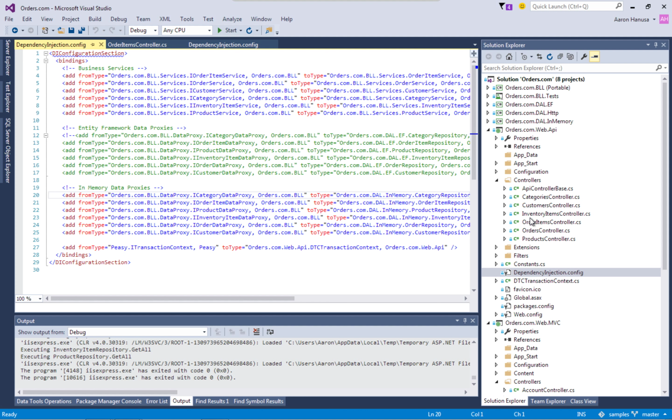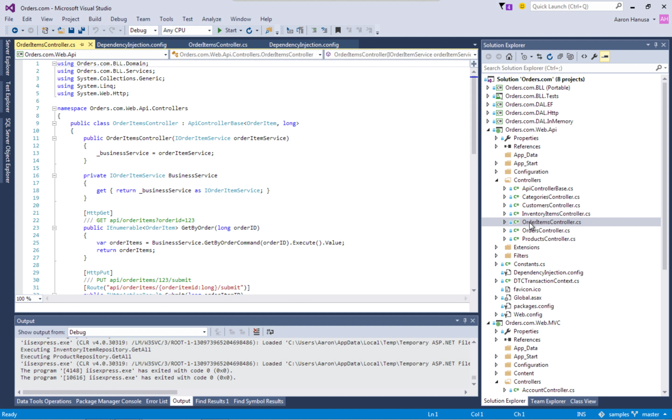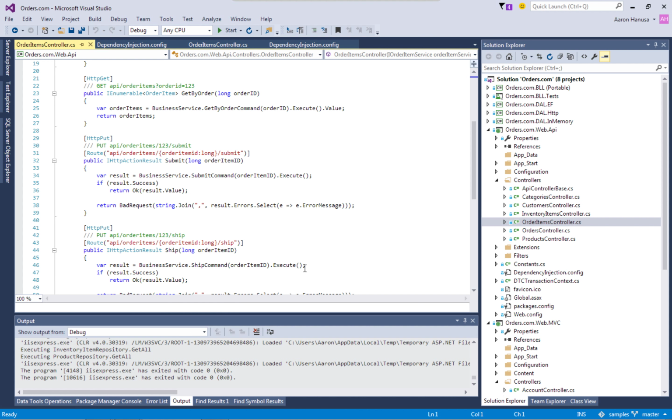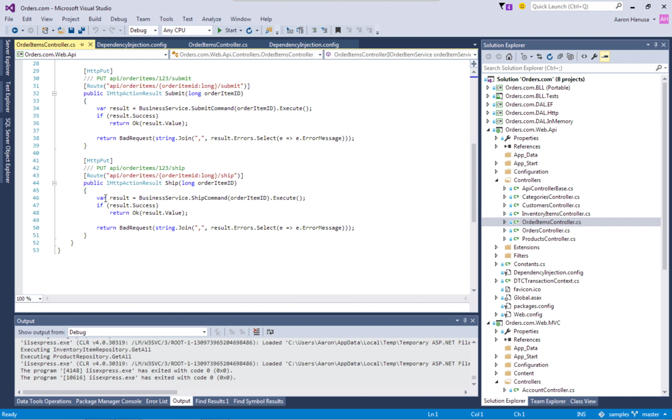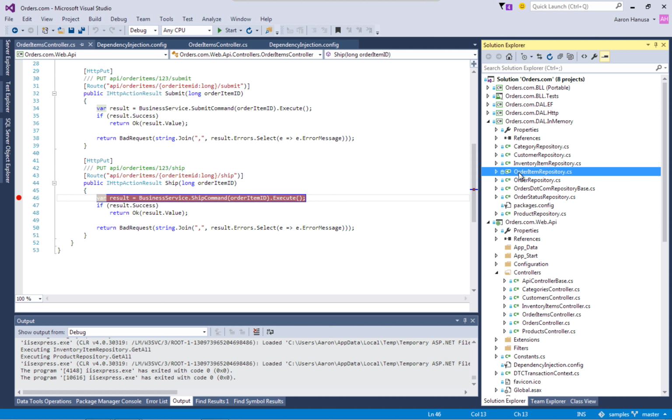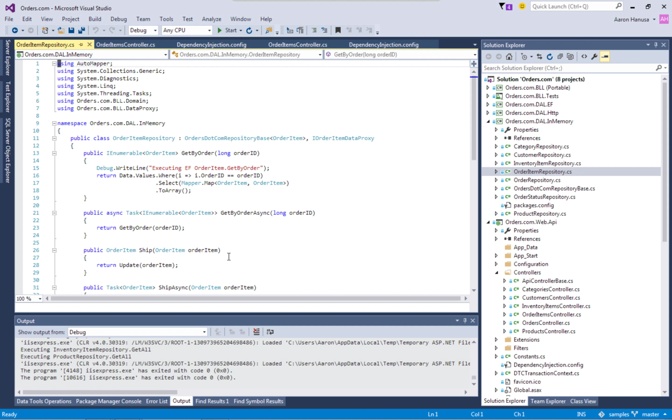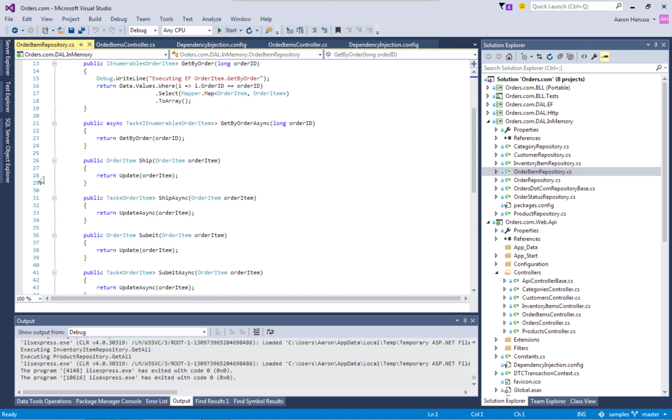And let's go ahead and open up the order items controller in our Web API project and set a breakpoint in our ship command. And because our Web API project is configured to consume our in-memory data proxy implementations, let's go ahead and set a breakpoint in our order item repository ship command.